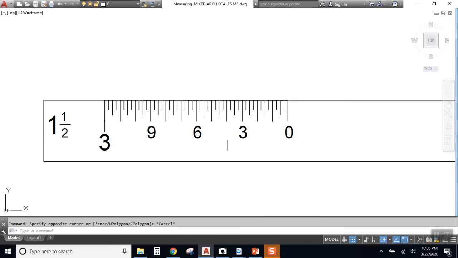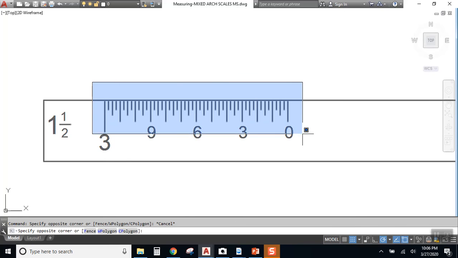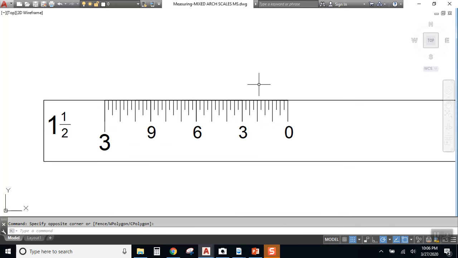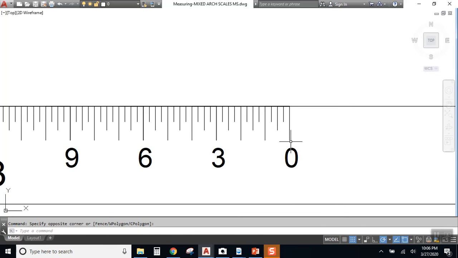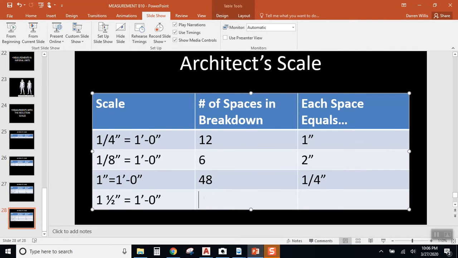0 inches, 3 inches, 6, 9, and then 12 inches at the end, right? Because this once again is 1 foot. So how's the breakdown work here? Kind of like the 1 inch scale, isn't it? Take a look. We've got 3 inches, 2 inches, 1 inch, ½ inch, quarter inch. Right? There are 4 divisions per inch. There are 12 inches. So once again, we've got 48 spaces, just like before.